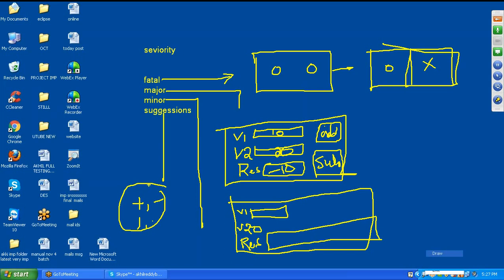Which one will you give more priority? The fatal one? No. Suggestions? No. Priority. Major? No. Minor then? No.